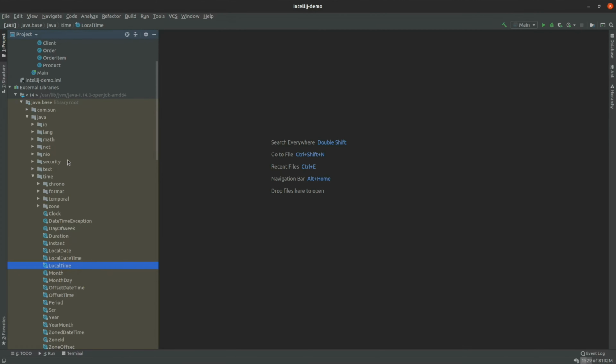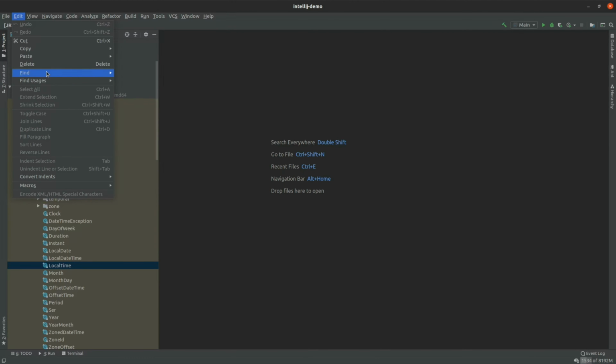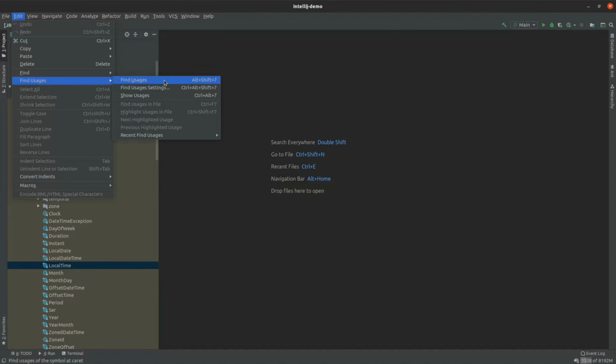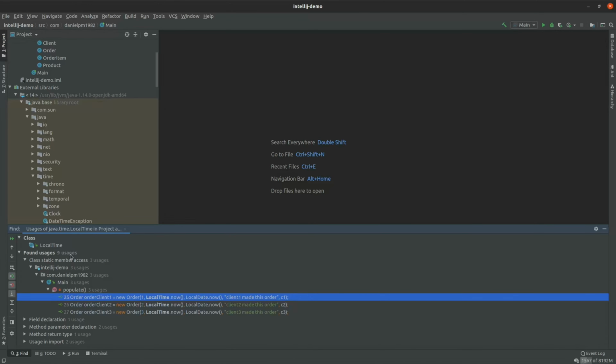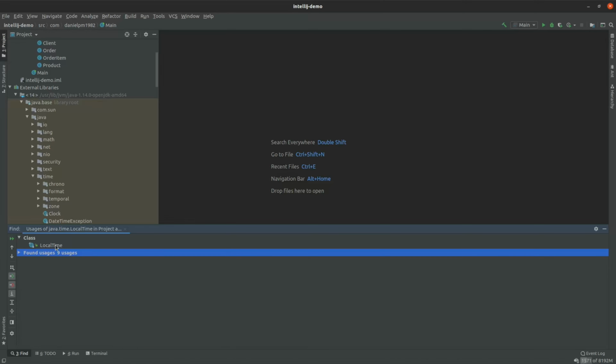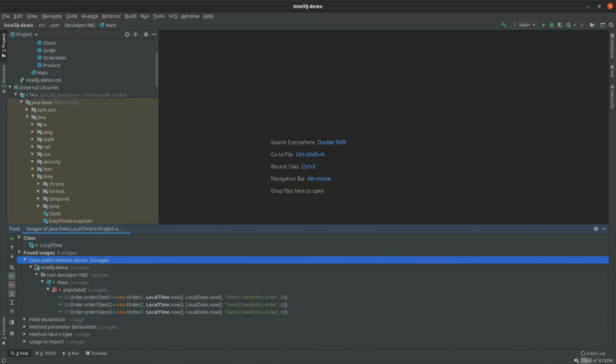So you just select the LocalTime class, go to Edit, Find Usages, and here it's found 9 usages for that LocalTime class, 3 for a class static member access, when we set here as the argument, and for that we use the class and the now static method for returning an instance of LocalTime. Here we are searching for the usages of LocalTime class. So here it's found 3 usages when we got the instances using the now static method for that class.